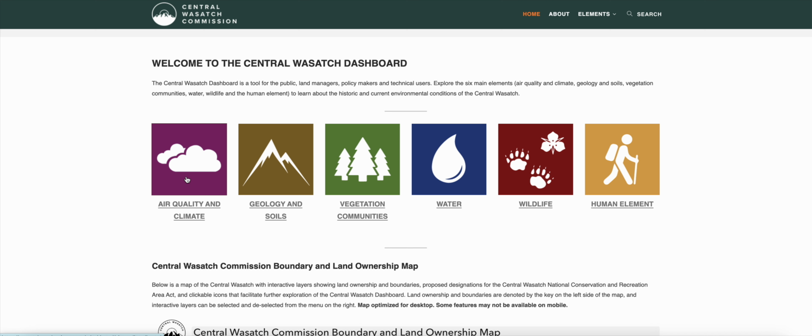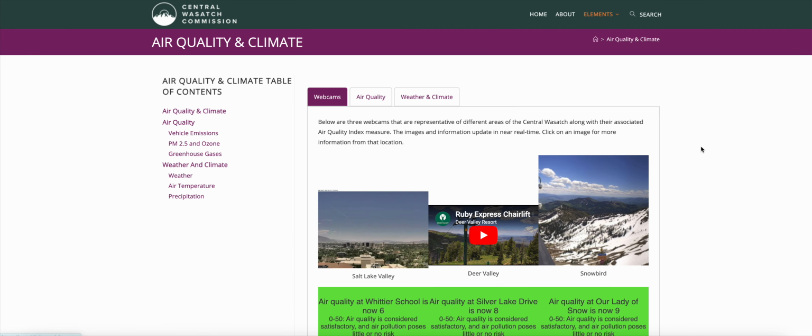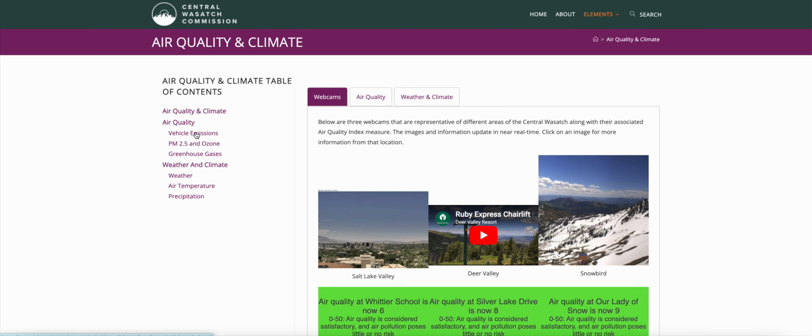They take a little second to load, but once they do load, we're prompted with a new page. On the left-hand side, you'll see our table of contents. So we'll see our main headers of air quality and climate. Then we've got air quality with subheaders of vehicle emissions, PM 2.5 and ozone, and greenhouse gases, additionally weather and climate. And we've got weather, air temp, and precip.